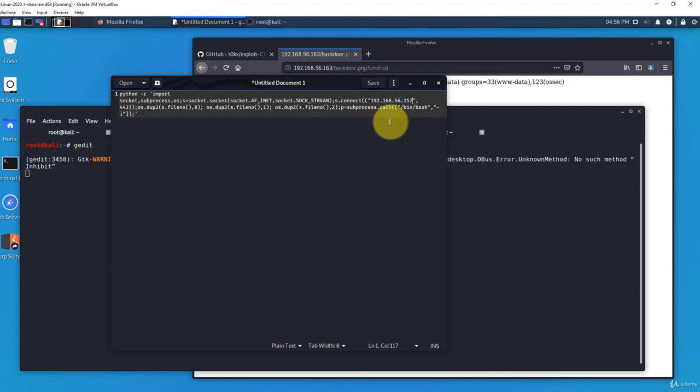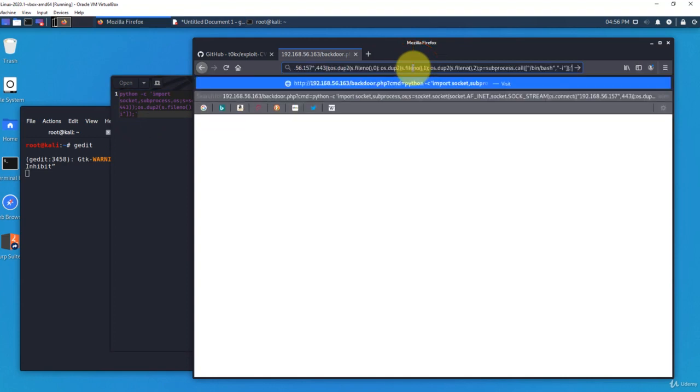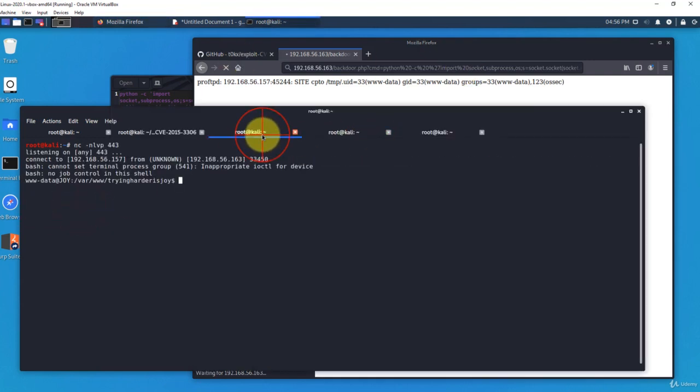I'll just replace that. And we're going to copy that payload here and paste it right here after cmd equals. And that should give us our shell. Let's go back to our netcat shell. There it is. Perfect.